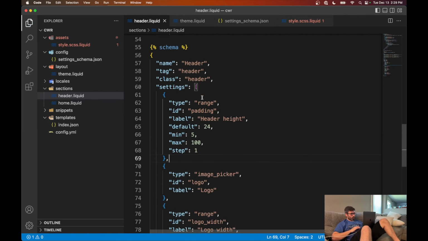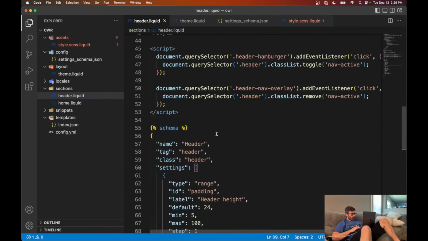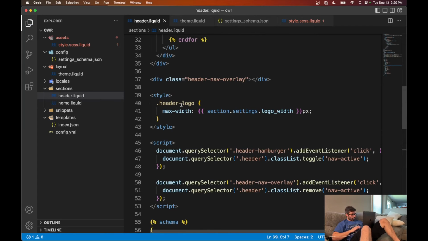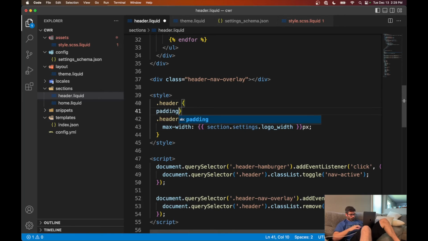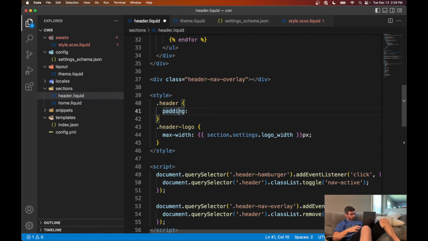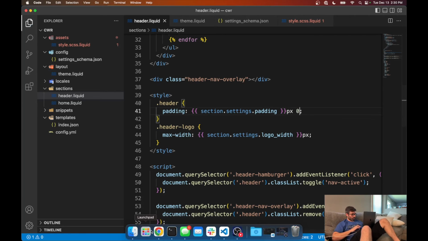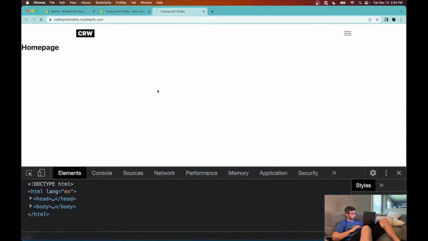Let's hook this up. We got to do it inline since it's a setting. So let's go .header, we'll go padding is going to be our setting right here. So section.settings.padding pixels 0. So it'll add whatever that setting is on the top and bottom. Let's see if that works. Whoops. And there we go.